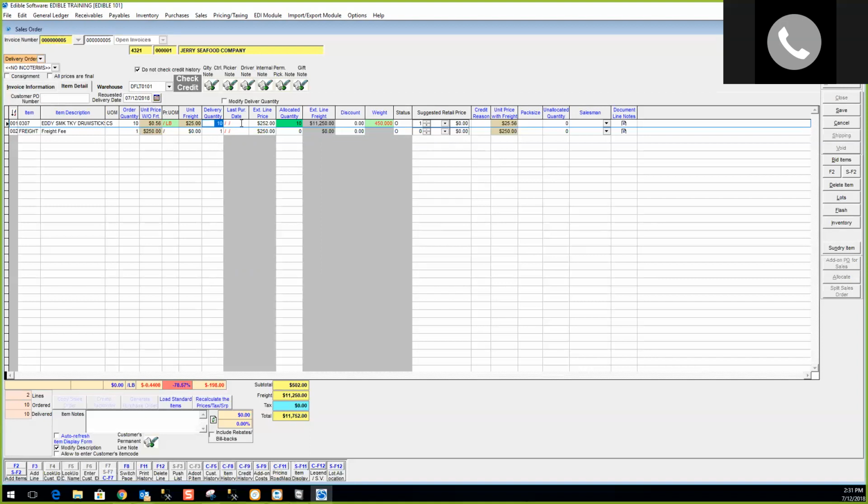Now I'm going to go ahead and just stick with the $250 line freight, and I'll click save. Of course, the wonderful thing about sundry items is there is no need to actually allocate. I can ship and bill this as needed.